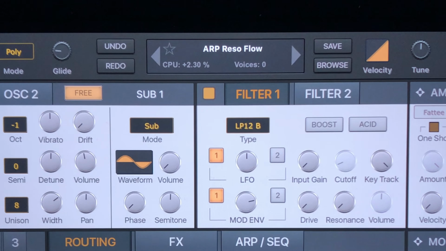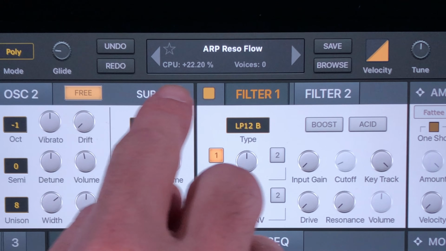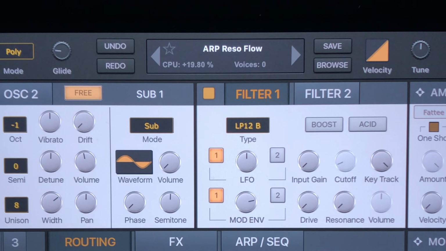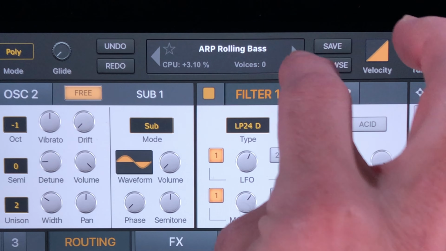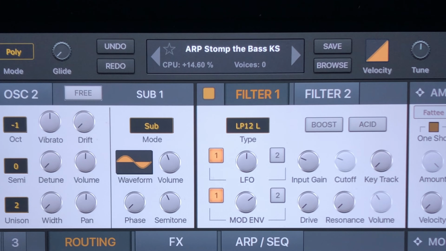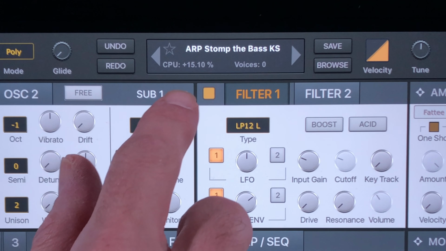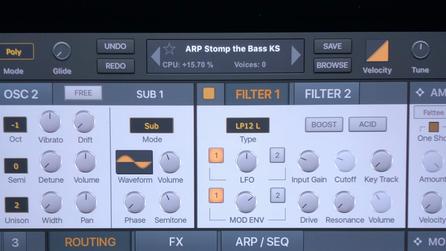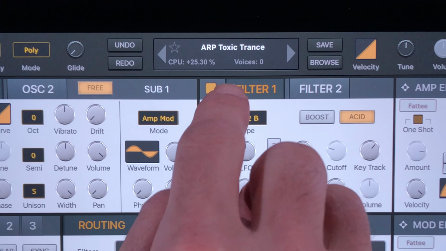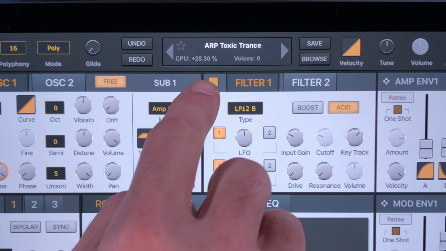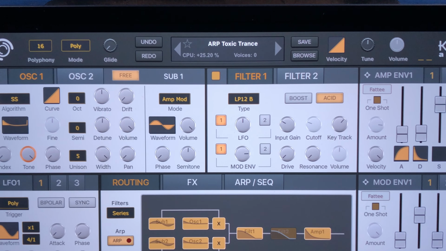Whereas if we go back to our default patch, it's going to be sitting at quite a bit more CPU. It's got a little bit more of a robust actual patch there. Here we've got the next patch, and it's taking up about 15% CPU just sitting here by default. Here we have the next patch. It's like a toxic trance patch. We're going up to about 25% CPU now.